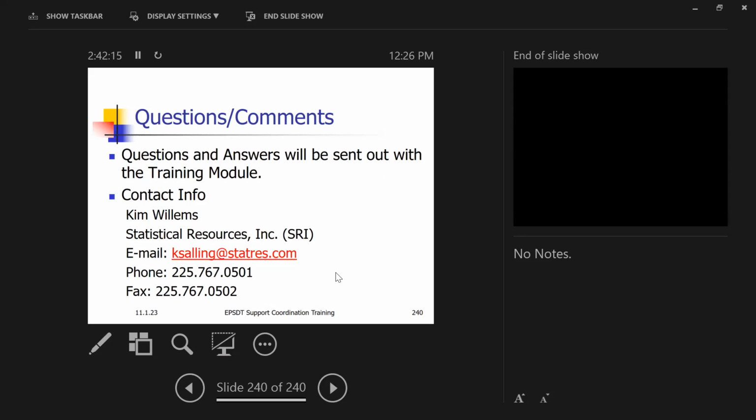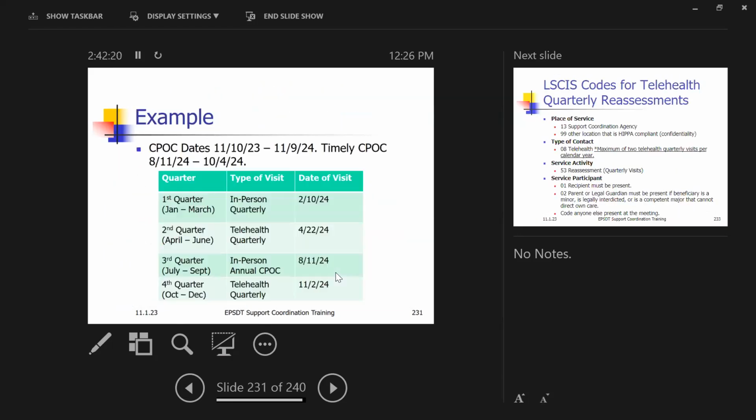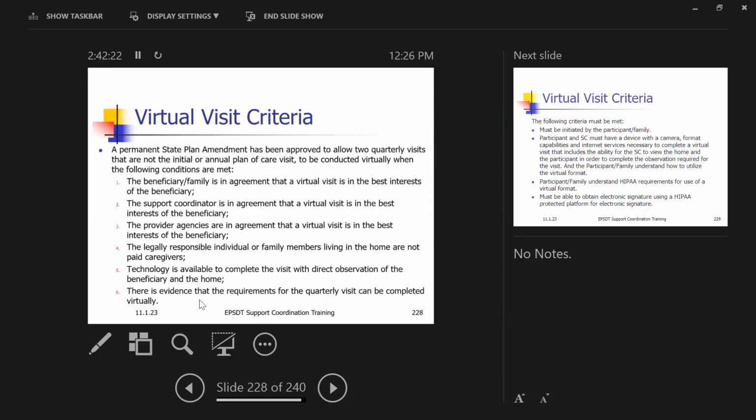So the question was, one of the requirements, right here, number 3, is that the provider agencies are in agreement that a virtual visit is in the best interest of the beneficiary. So if the beneficiary wanted their provider agency to come to their meeting, like a PCS provider, that provider would need to agree to it. But with EPSDT, it's optional for the provider to come. So if the beneficiary doesn't request it, then that just wouldn't apply.